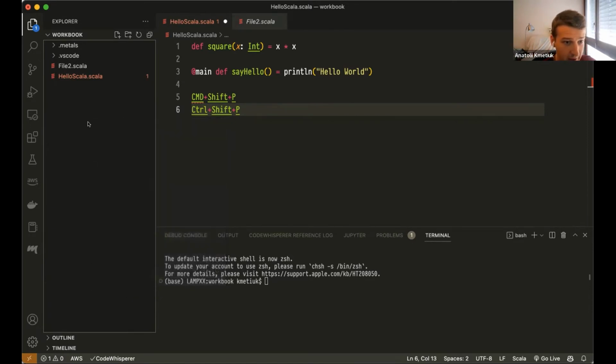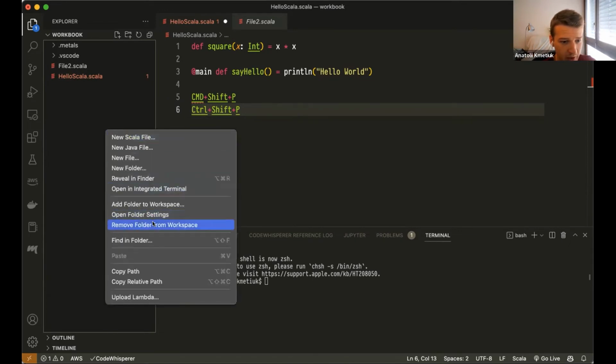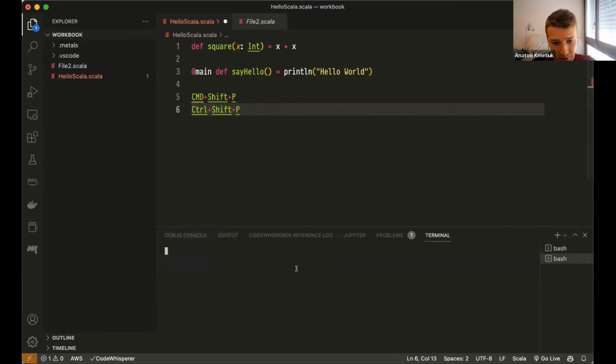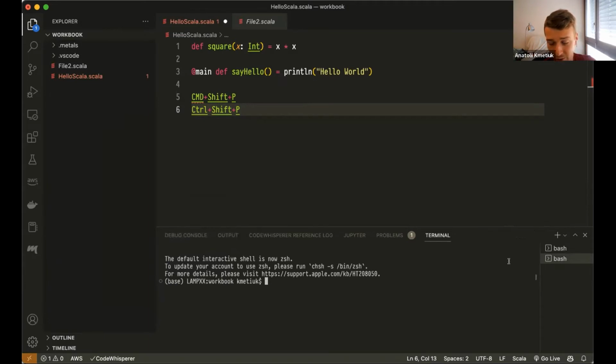Okay, so if you right click anywhere in this workbook, you see that it has an "Open in Integrated Terminal" entry. And if you click that, it's going to give you a terminal which we are going to use. Well, I'll show you how we are going to use it.